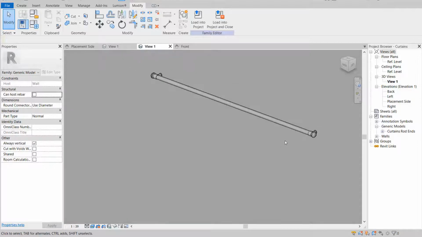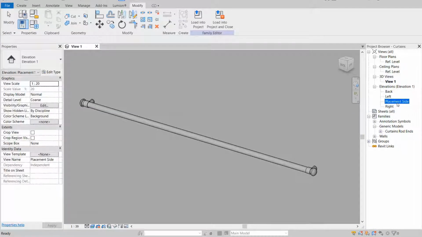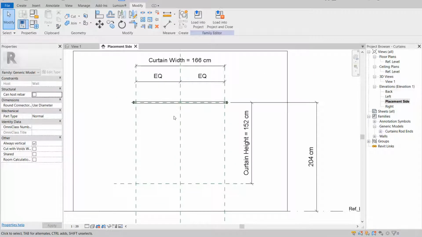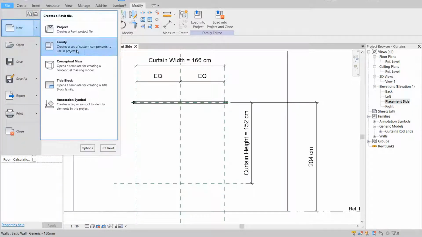Now comes the more challenging part. I am going to make the curtain fabric. This will be a more complex geometry and it needs to be able to be copied, repeated in two different places, and adjustable. I will also have a separate family file for it. Actually, I will have a couple of nested families for it.